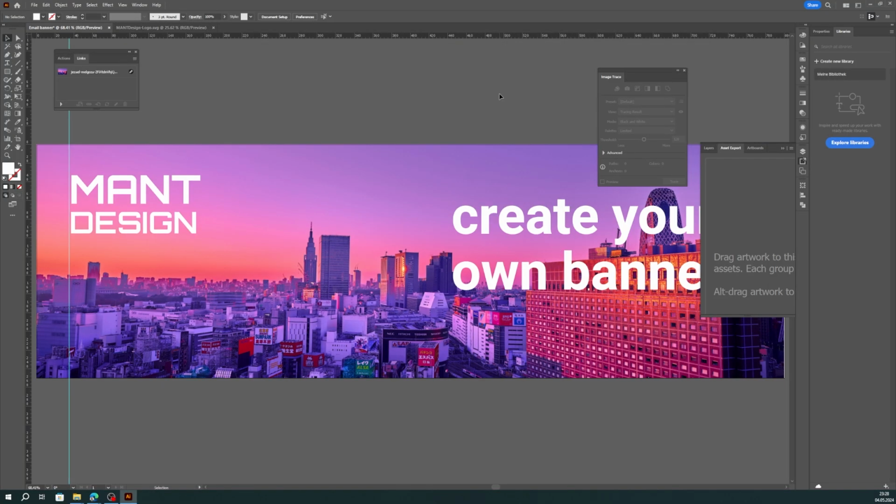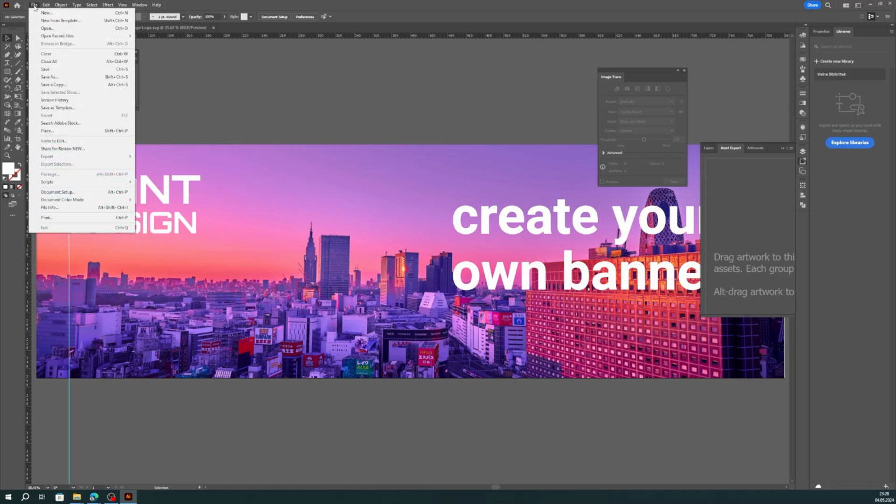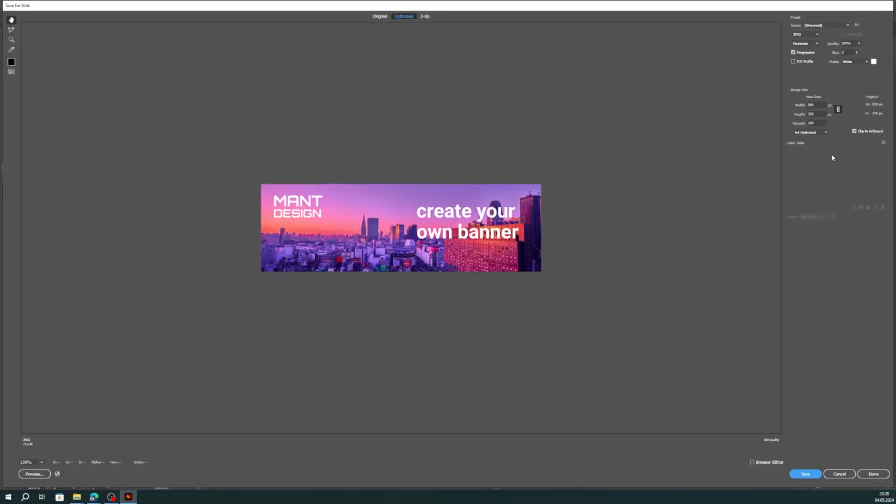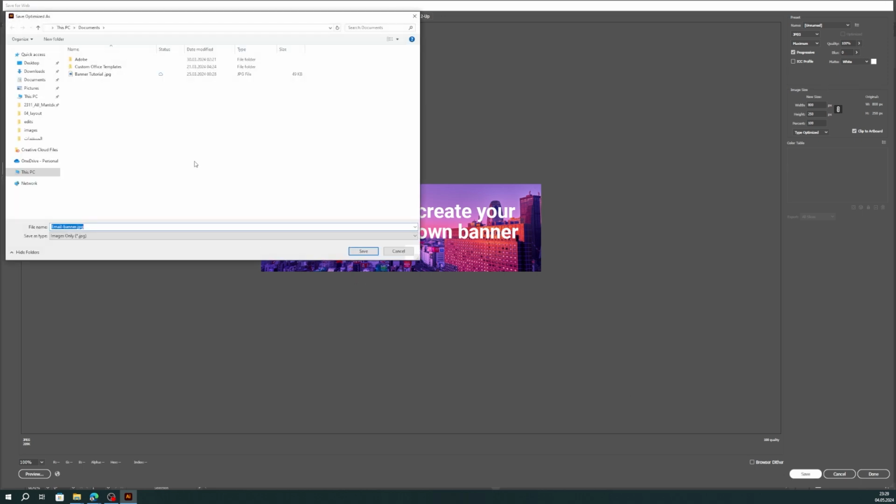The last thing before finishing, we need to export it. You need to go to File, Export, Save for Web, and you can set type optimized because of text, and then save. Just search for a place where you can easily find it, and then click on save.